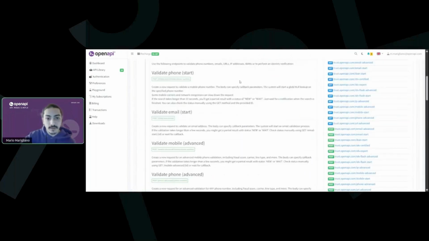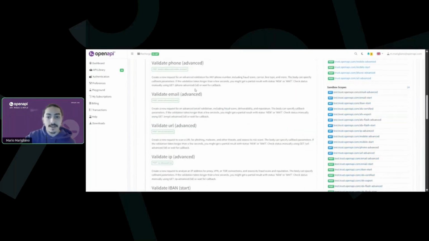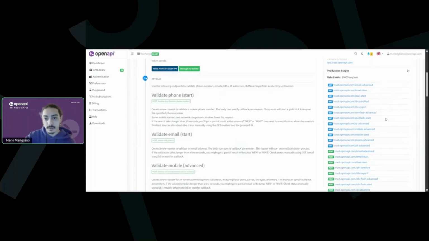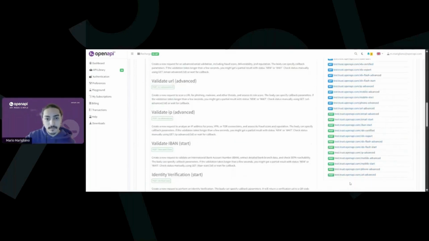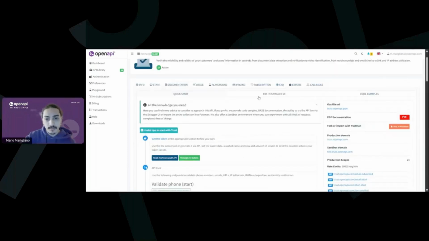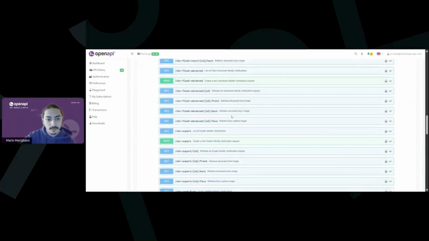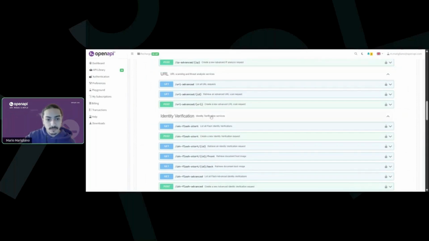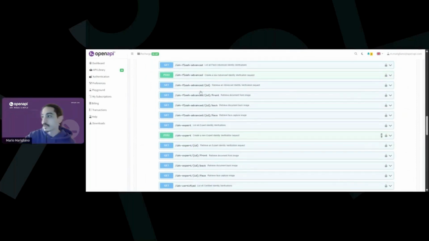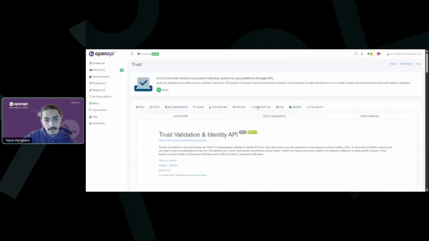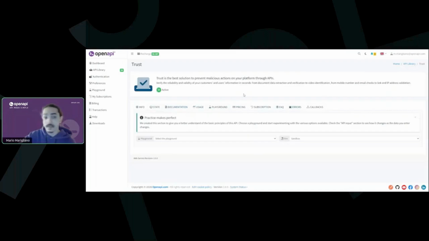From the quick start, which allows you to get a general idea of how the system works. Here you can find all the endpoints, and here you can find the documentation in Swagger format. For identity verification, you have multiple endpoints you can use here. Inside the section for the playground, you can also test these and other APIs.